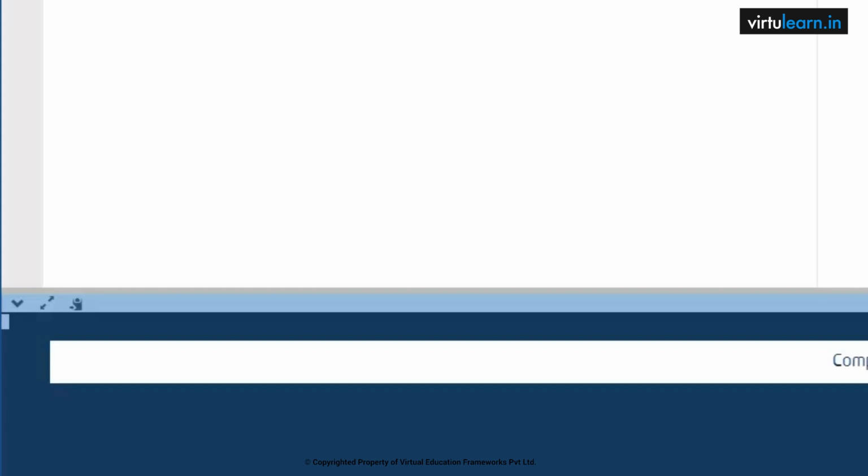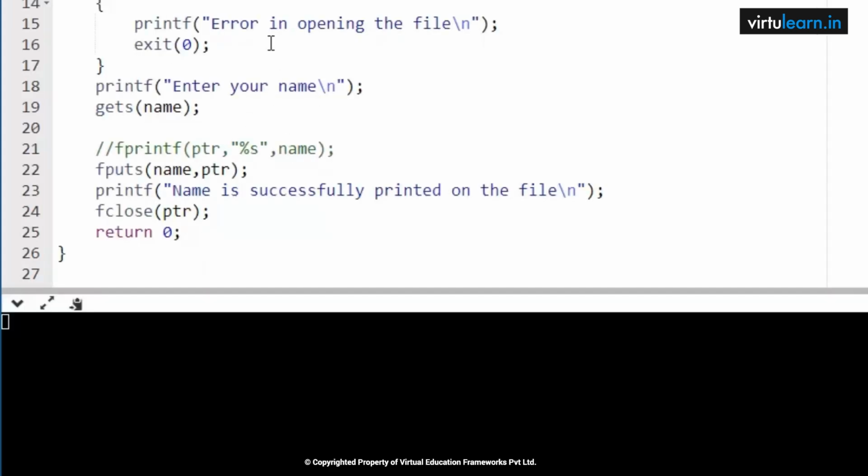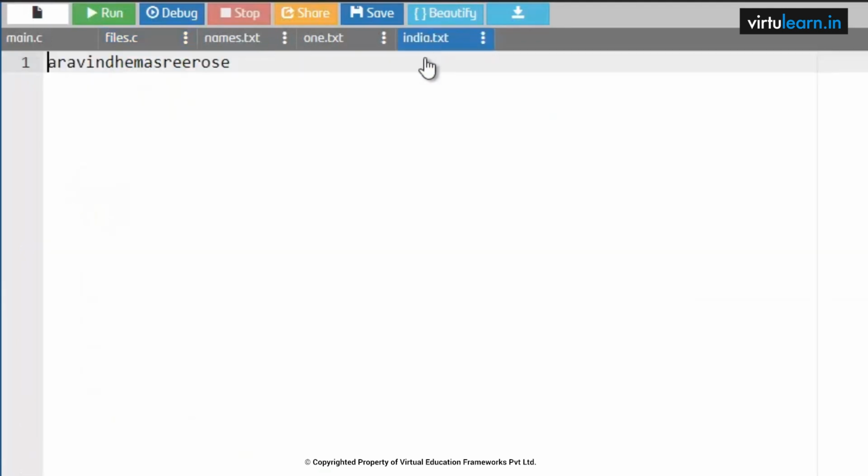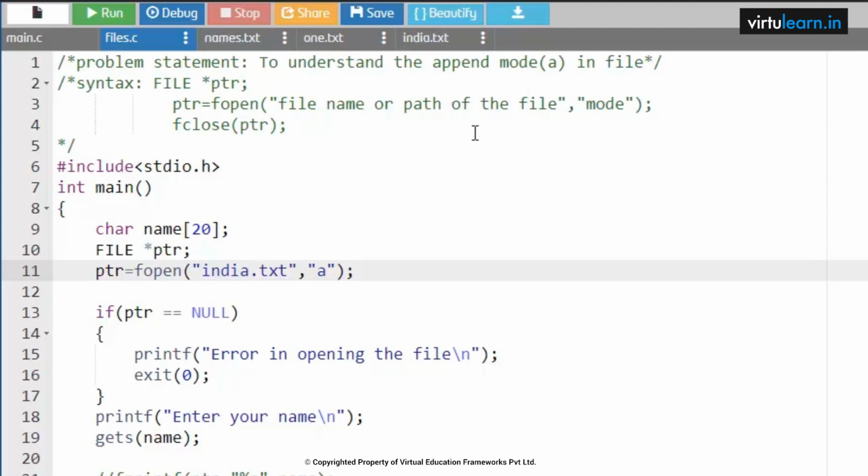Now let me execute one more code, one more time the given code. Let us see again in the append mode the two names will be there as they are and a new name will be appended. Let me give a new name, let me give it as Rose. You can see here in india.txt Aravind, Hemasri, Rose. So all the names are being appended. This is how append mode is used within files.